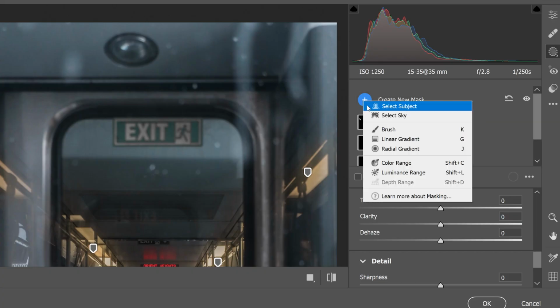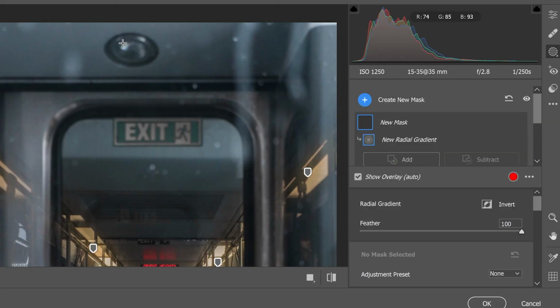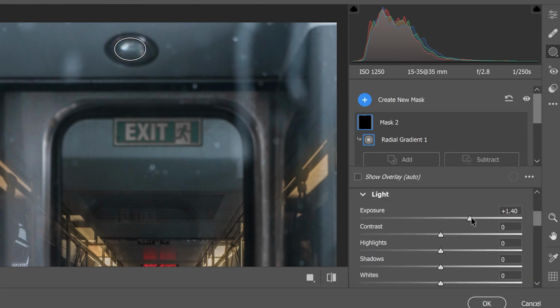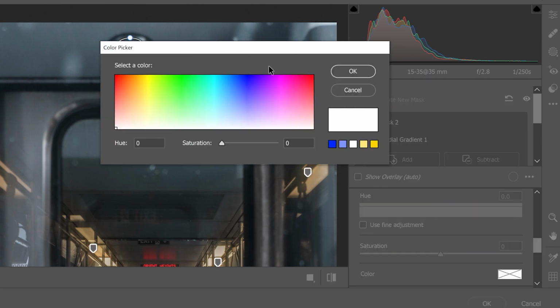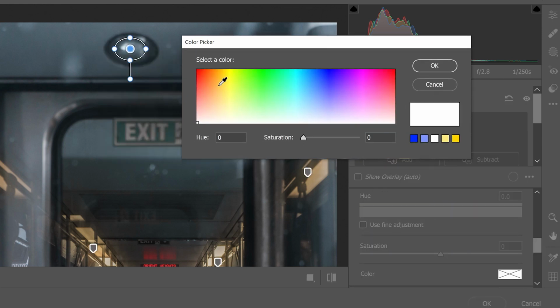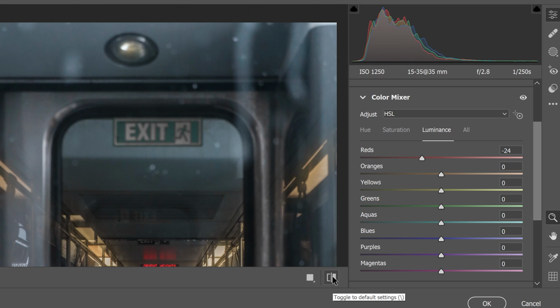See this light up here? We're going to turn it on. How? Let me show you. We're going to use again the radial gradient. I'm going to adjust the size to the light bulb, boost the exposure, and then I'm going to change the color, picking a nice warm tone like this one to make it match with the lights in the train, and boom! There you have it!